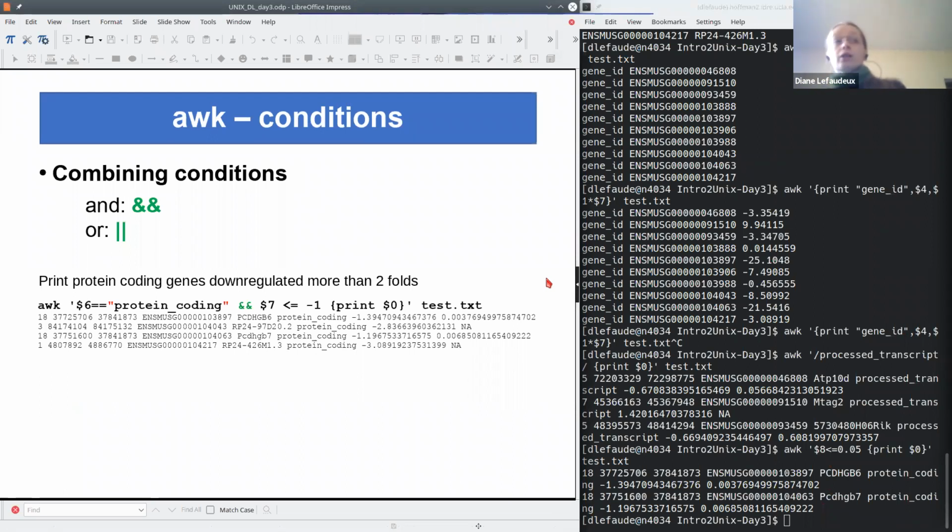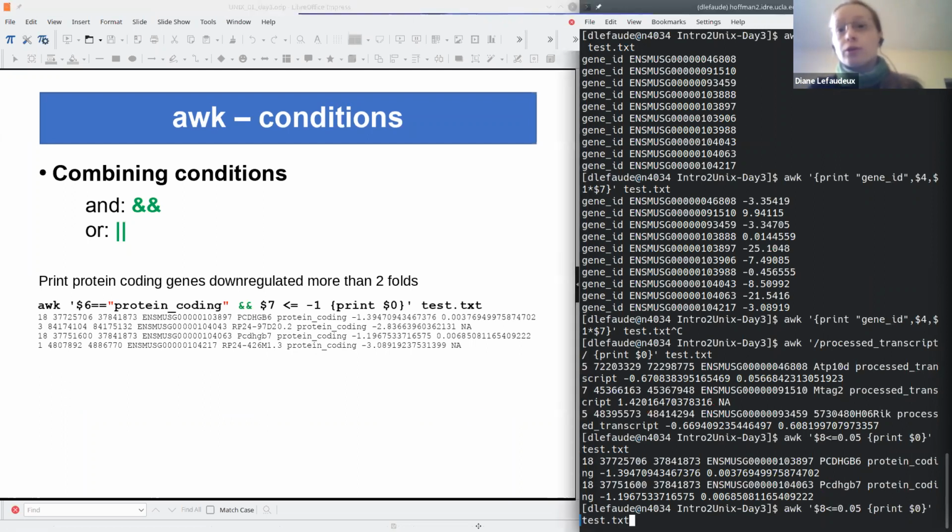And you can also combine conditions. You can have multiple conditions. So you could, for example, try to filter only protein coding genes. Biotype, again, is the 6th column. And then you can say, I want my biotype to be equal to protein coding. And again, be careful with the quotes. It has to be double quotes within the single quotes. So you're specifying that the biotype must match exactly protein coding.